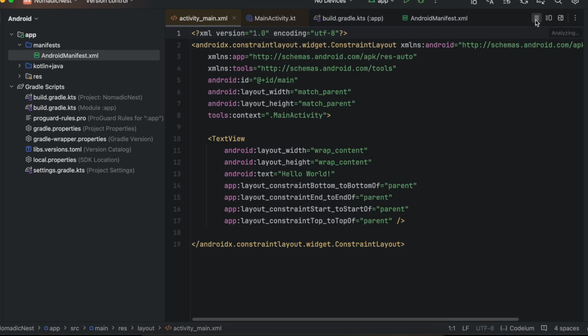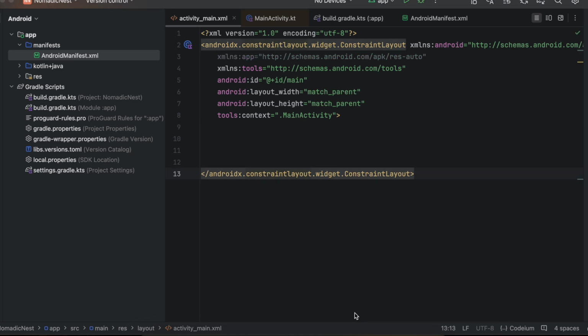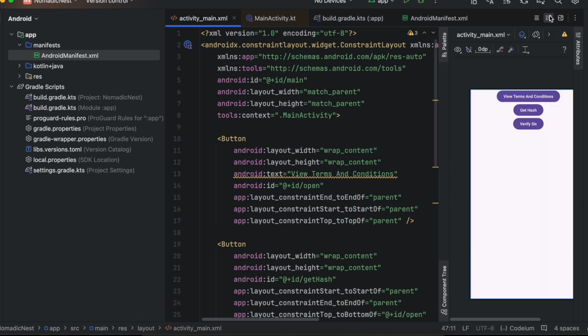Next, like I mentioned, we'll need to add 3 buttons inside our activity_main. If you are using Jetpack Compose, you can do that as well. So I'll just remove this particular text view. I don't really want this. Okay, so the next thing is I'll just paste the code which I have. So I'll just show it to you. I will show the preview view as well.